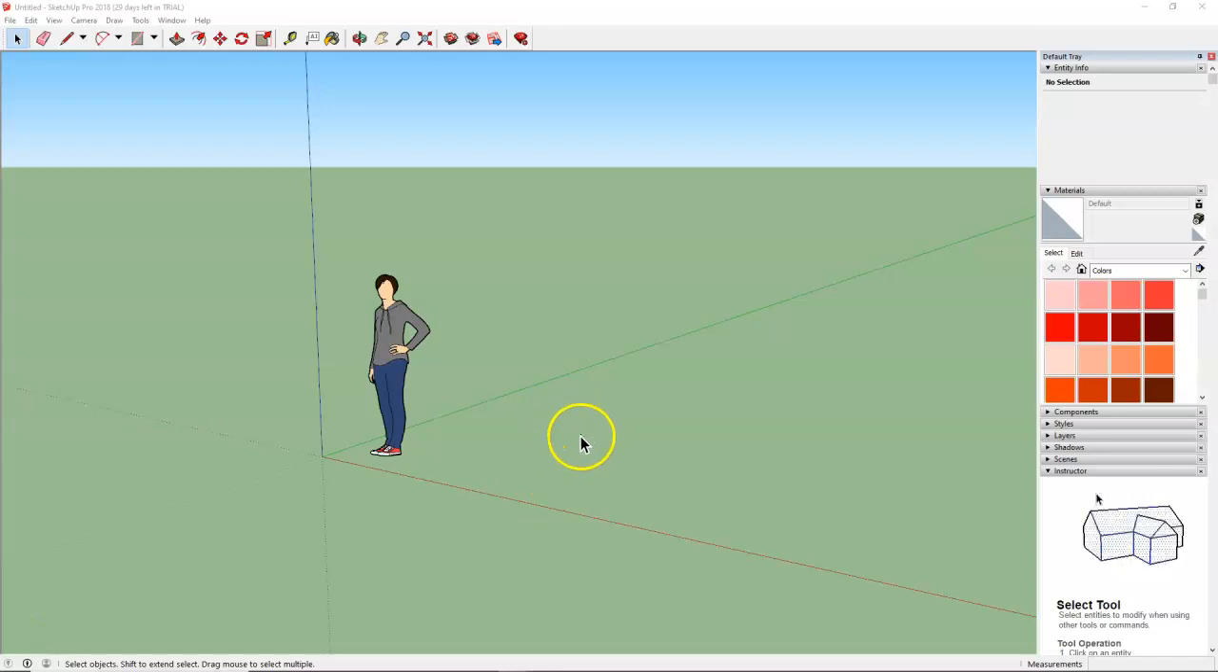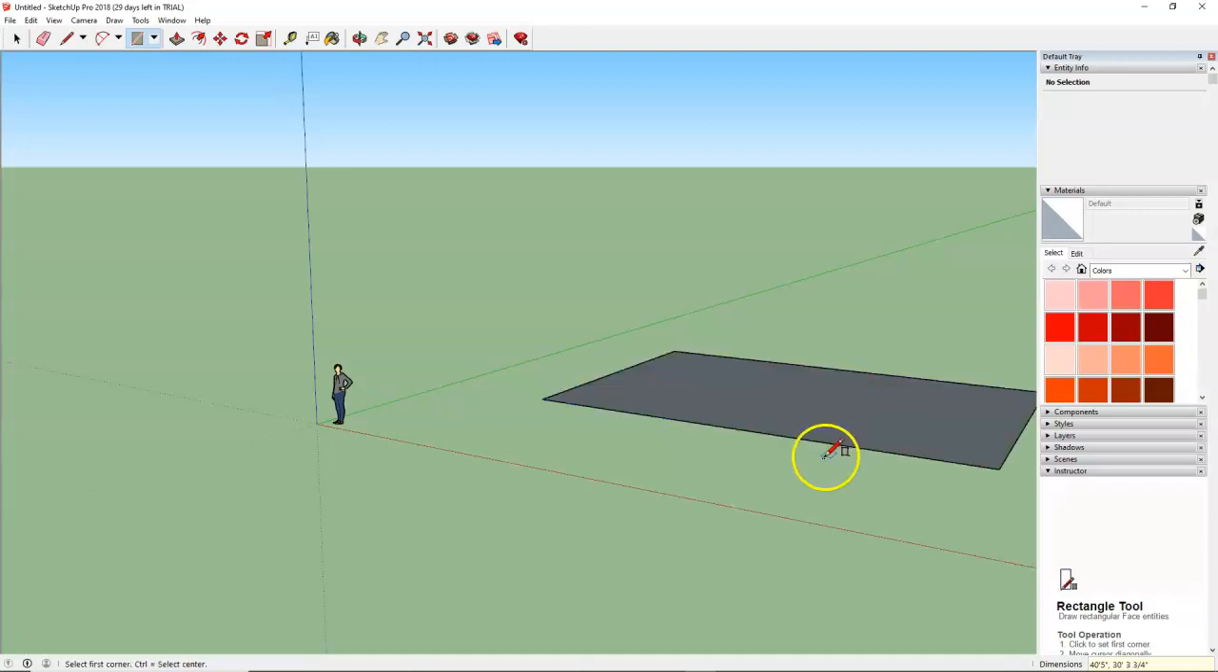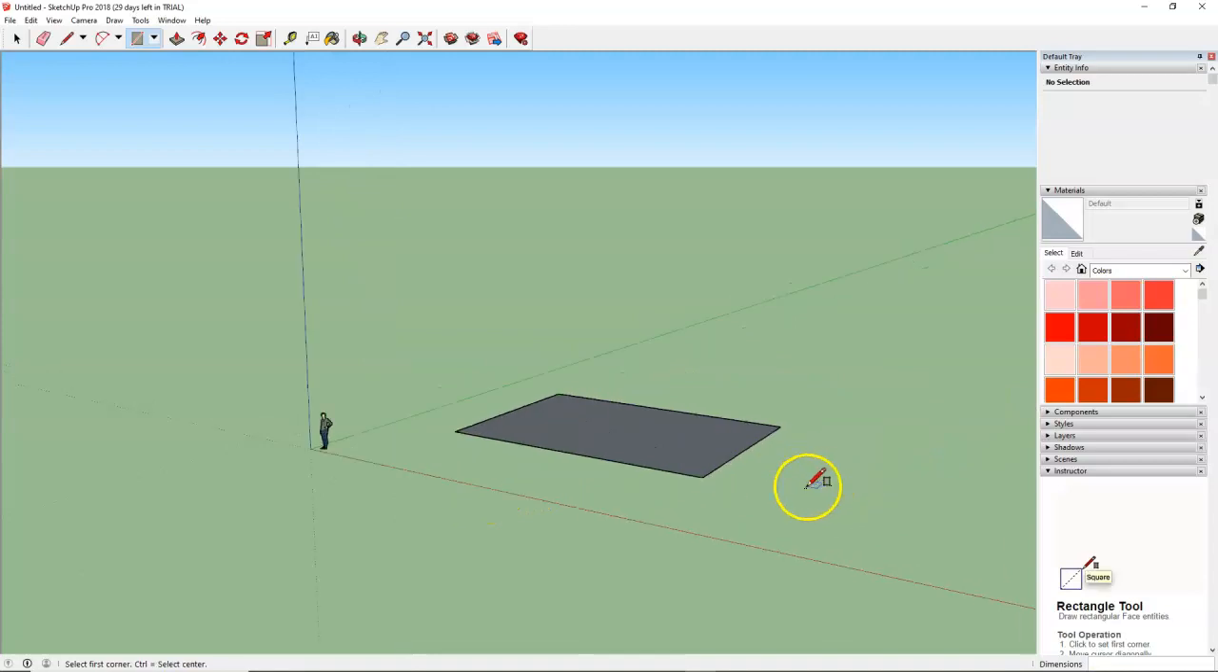Now we need to start by making a rectangle for the base. The instructions say you're going to click once and open it. The dimensions are 40 feet, so we go 40, then apostrophe, 5 inches, comma, and then 30 feet 3 3/4 inches. Right, so you can see there's the shape of it.